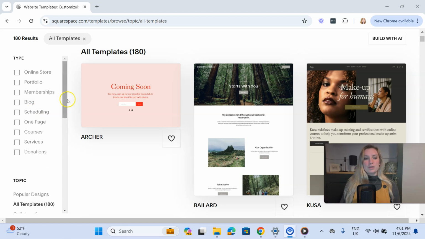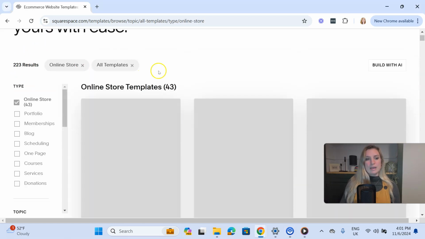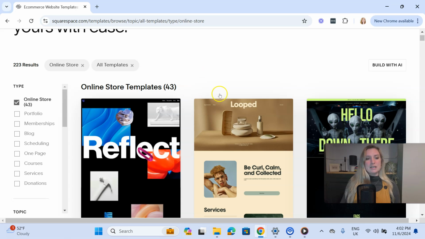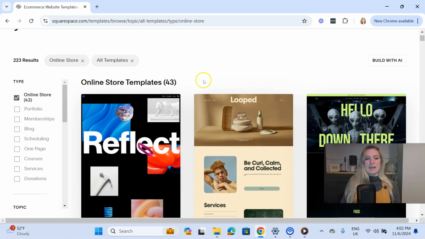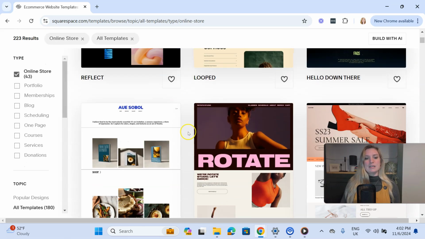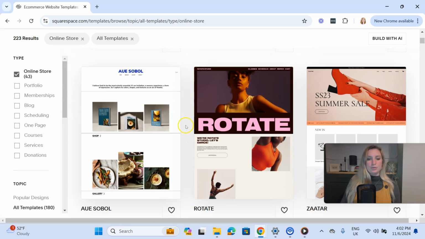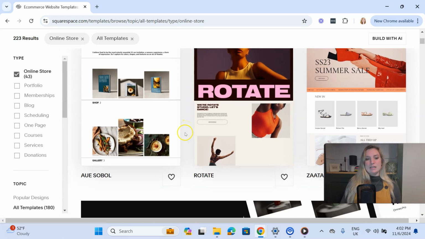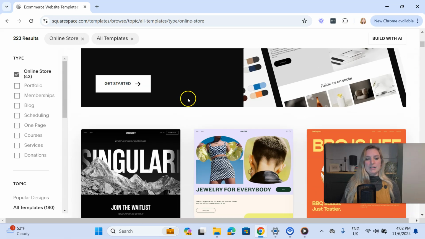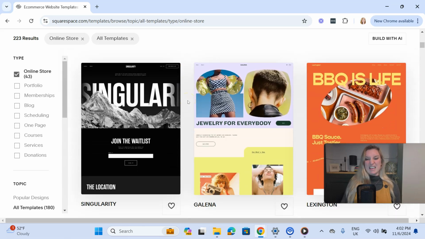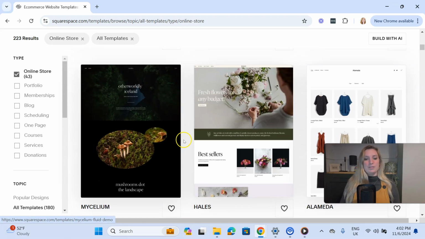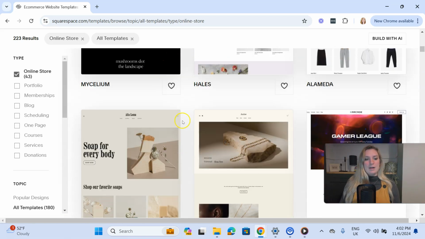So for example, if you know that you want to build a blog primarily or an online store or portfolio, you can filter that way. So for example, if I select online store here, you see it's filtered it down to 43 templates, and then you can scroll through these. So these all already have store features built in, ready to go. And the demo content makes it really easy to picture how your store might look in one of these templates.